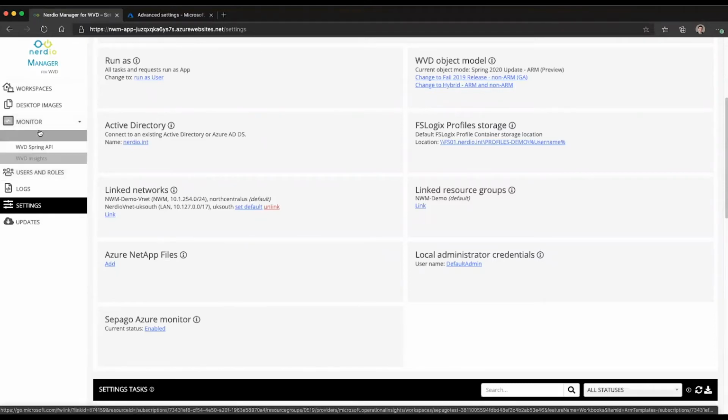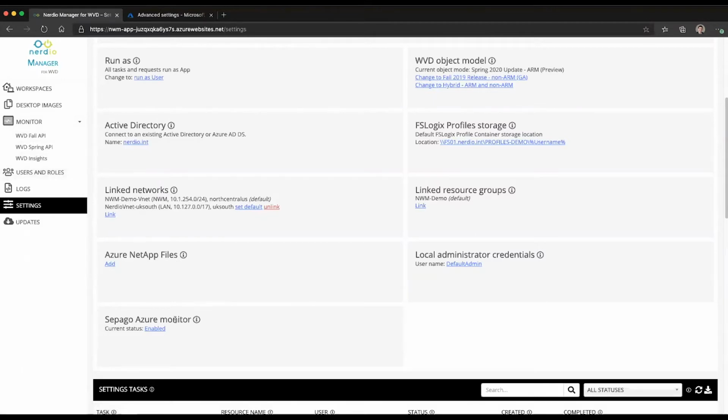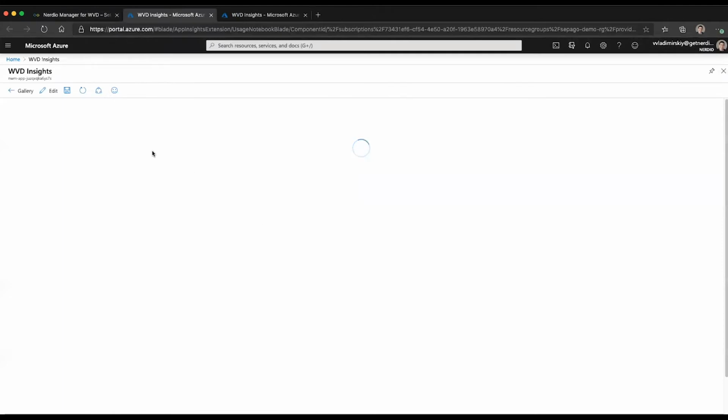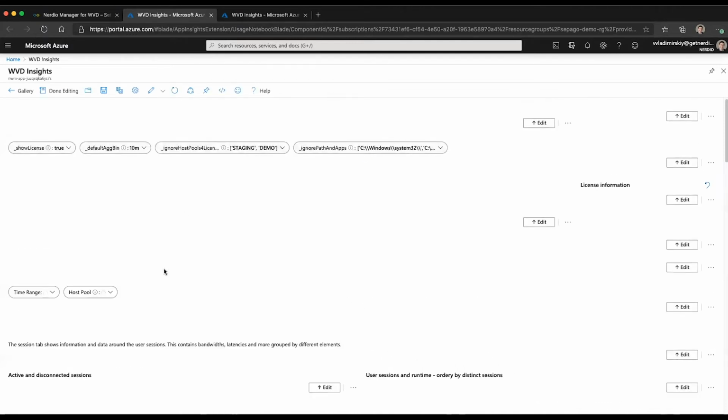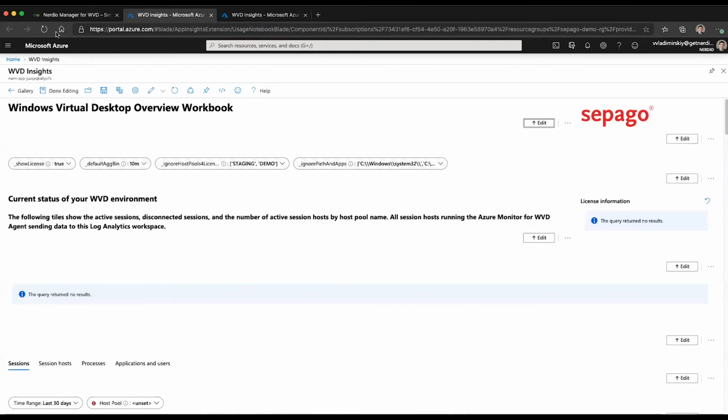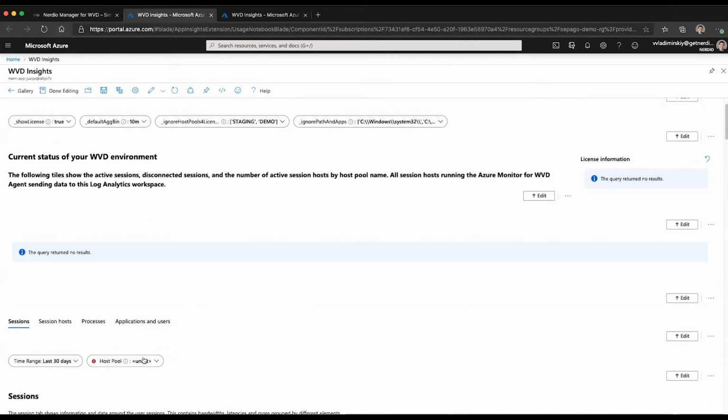So now these three menus that were added each correspond to the three default workbooks that were provisioned as part of the log analytics deployment that got created when we enabled the Sepago Azure Monitor integration. Once we click on the WVD Insights workbook, we'll be taken to a generic workbook that we can customize for each of our host pools. So for example, once we have this workbook open, after clicking on that link, what you'll see down here is the host pool is currently not set.